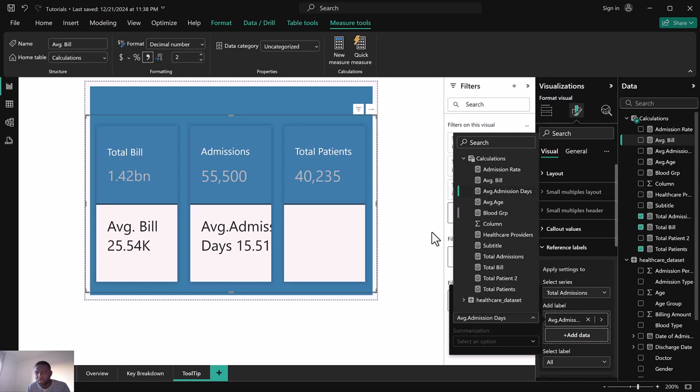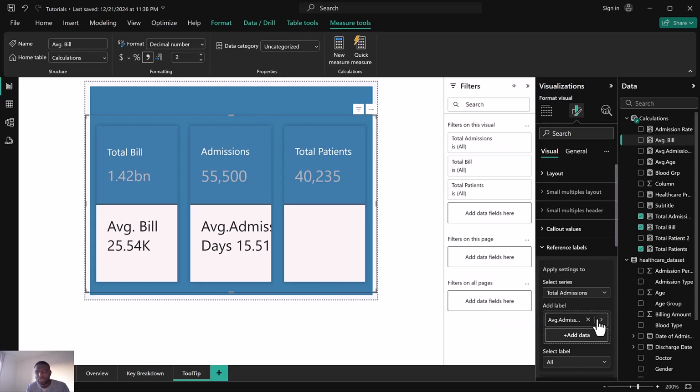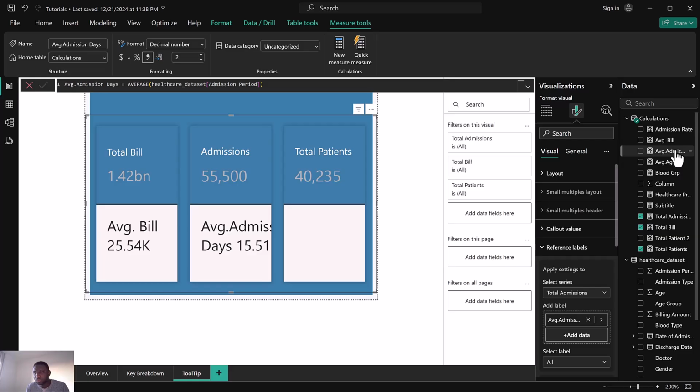So let's rename our visual. Let's make it average admission. Okay, so it will reflect here. Average admission. We are going to work on all these and then we change this one to total patients average age. Average age. Okay.